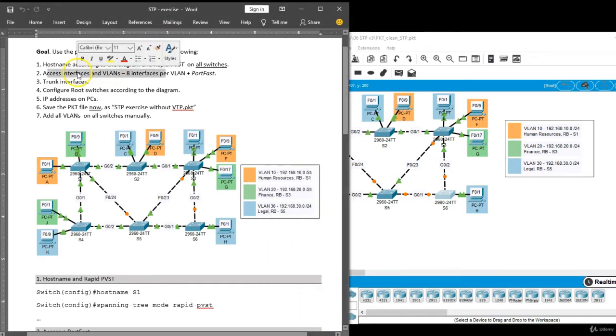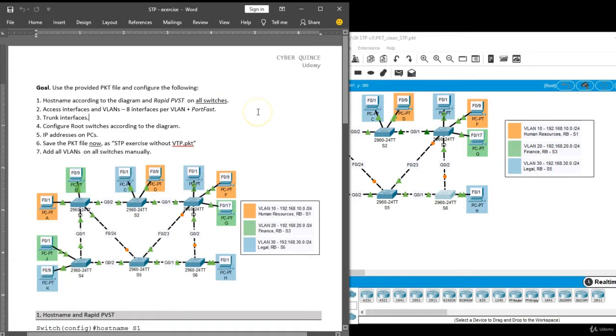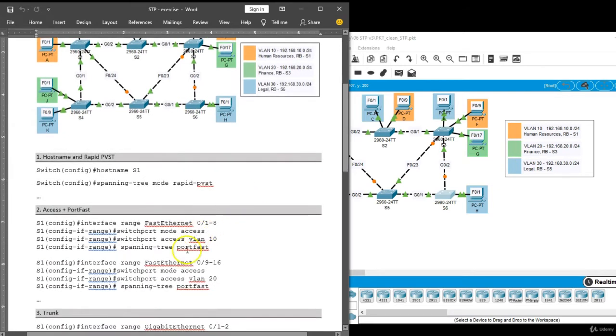Let's move on to the second task. Configure access interfaces and VLANs, 8 interfaces per VLAN plus PortFast. We already know how to do this except for PortFast, but luckily the PortFast command is quite simple. Here it is. You just need to type in spanning-tree portfast and make sure that you are only typing that in on interfaces where you know there will be no loops. So on access interfaces to which endpoint devices such as a PC or a printer will be connected.